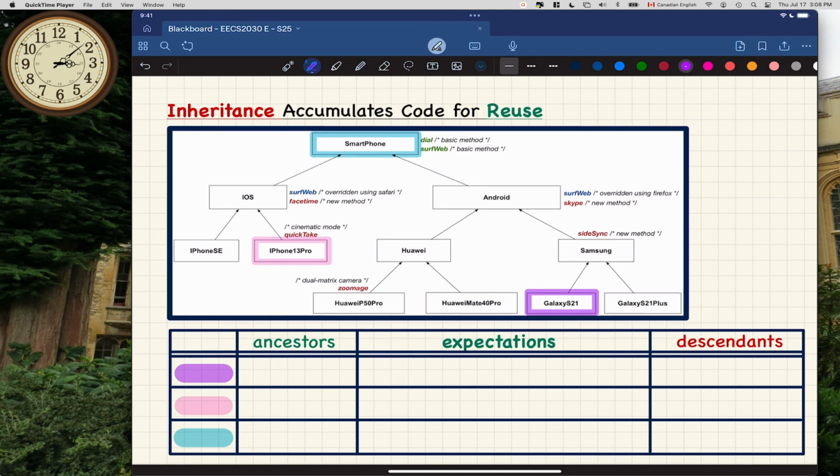Okay, so for that one there, it's going to be itself. So Galaxy S25, and then Samsung, and then Android, and then smartphone. Okay, so these are the 4. And what about the ancestors for this one here? It can be iPhone itself, iOS, and smartphone, right? That one there is going to be iPhone 13 Pro, iOS, and then smartphone, ancestors, okay?